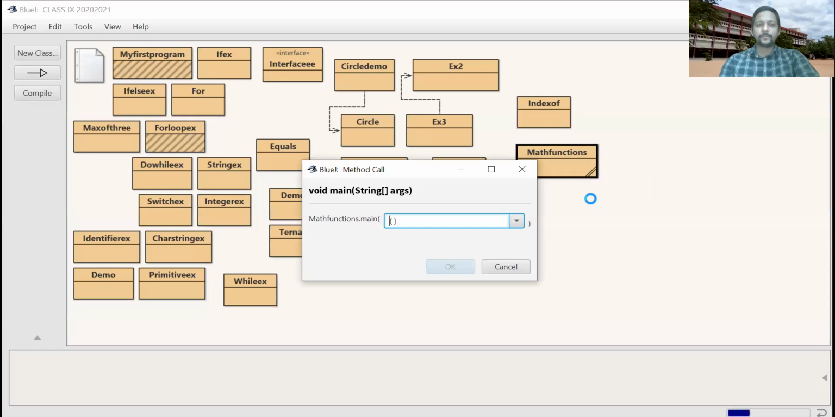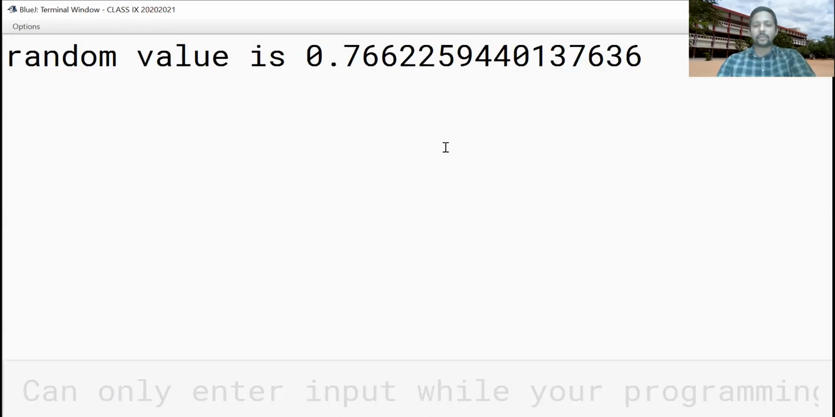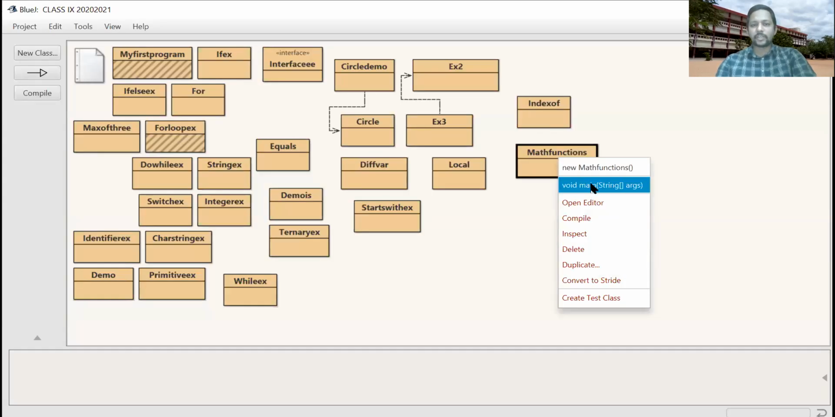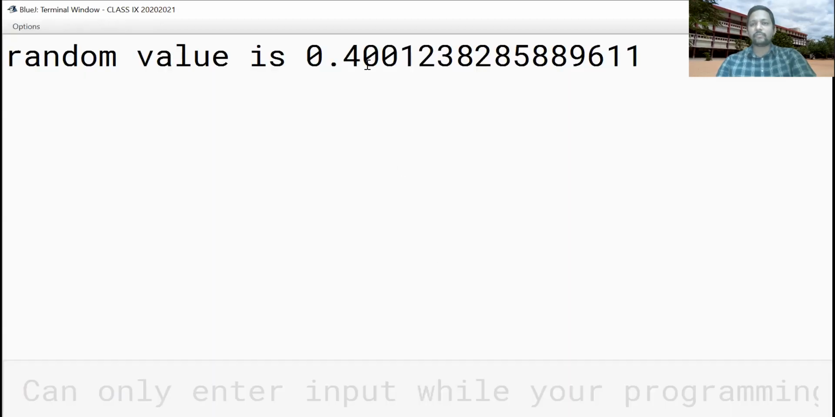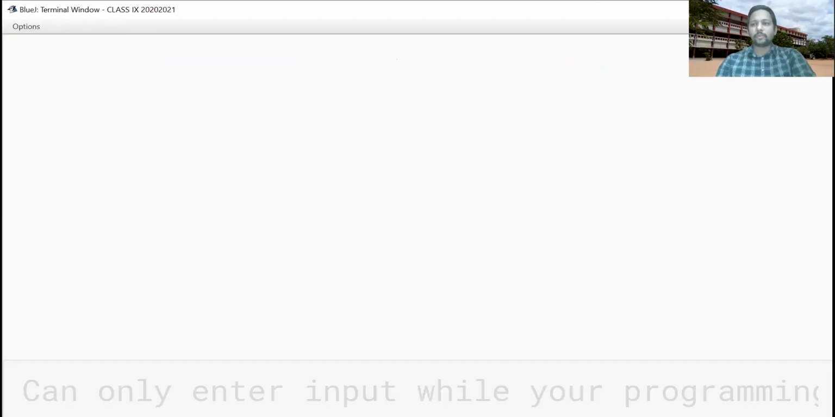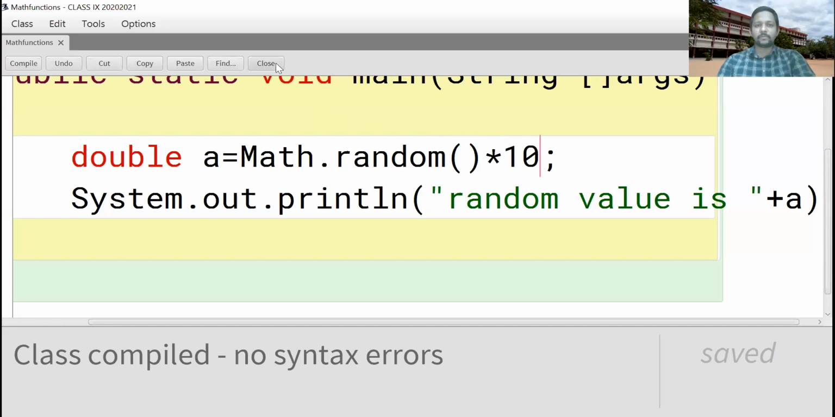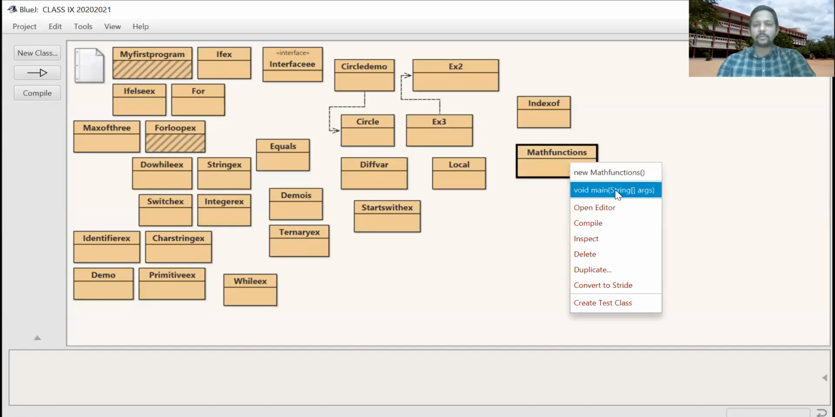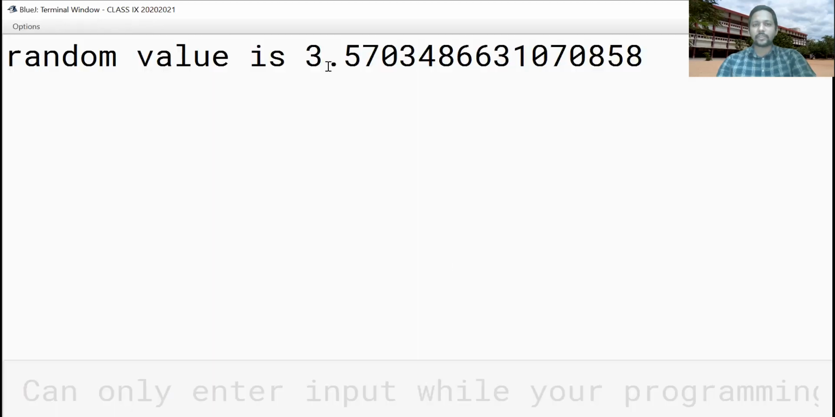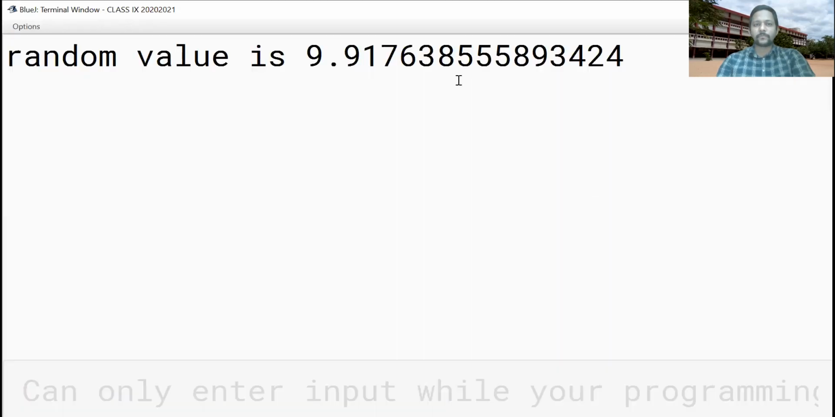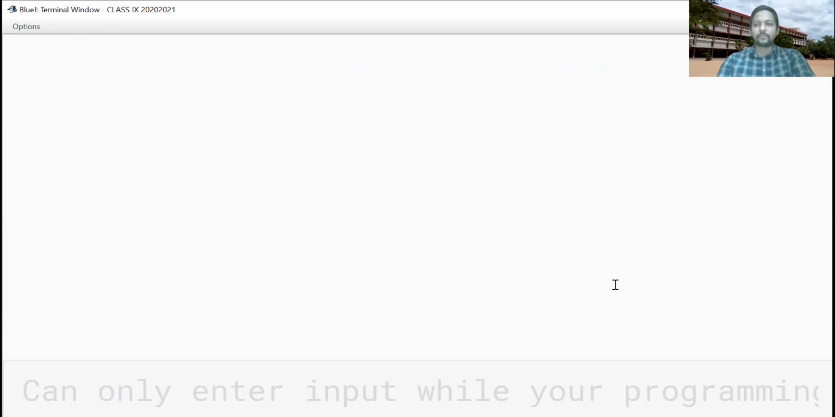Return type is double. See, now the random value is 0.7 something. One more time if you execute, you will not get the same value. The value is going to change. See, now in this case 0.4 something. For example, if you want to print random values between 0 to 10, multiply by 10, compile. Now execute. Here also, whenever you execute, the output varies. For example, 3.57. Next time if you execute, 9.9, between 0 to 10.